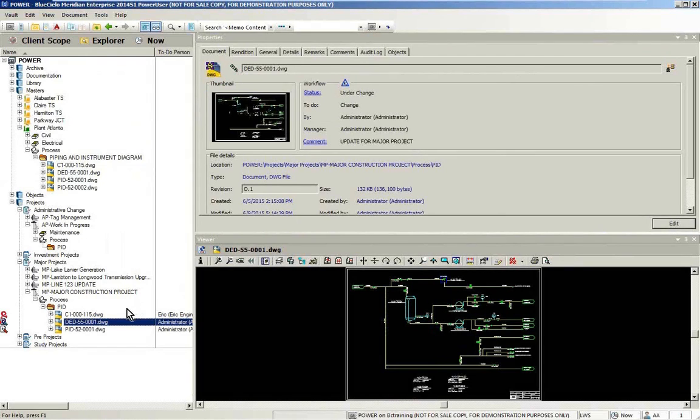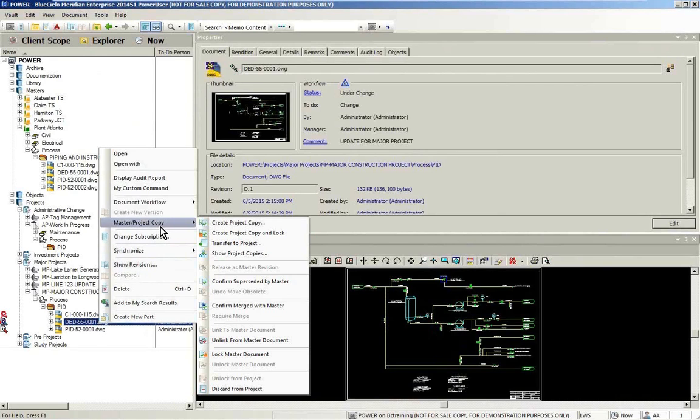Now, how do I know we need to merge the changes? The concurrent engineering functionality that's implemented allows the user to check on this and be able to know what's going on with it. For example, I'm not allowed to release this as a master just yet. That option is not available because we have a newer master than this project copy. That's very important. So what we need to do is confirm that we merge the geometry. And that's what we're going to do right now.